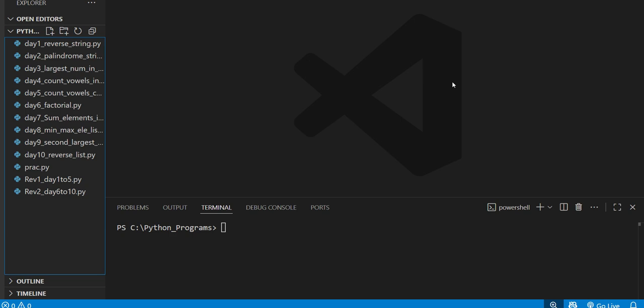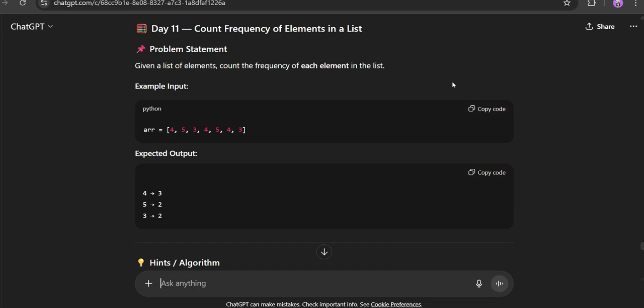Hi, in this video we are going to learn about the day 11 challenge, which is to count the frequencies of elements in a list. Let's get started. To count the frequency of an element means how many times the number appears. So in the given list, we count the frequency of each element. Here 4 appears 3 times, 3 appears 2 times, and 5 appears 2 times. So almost 7 elements in total.